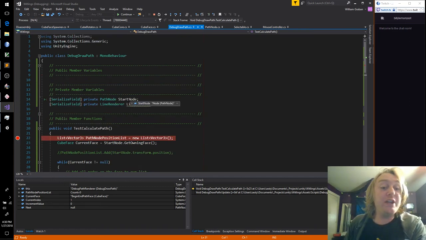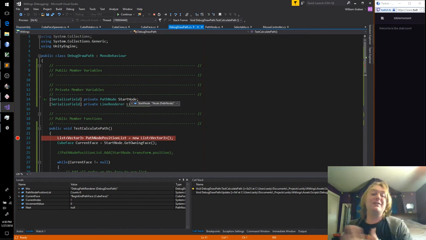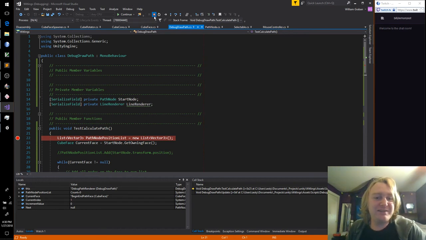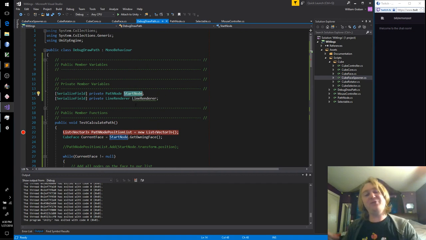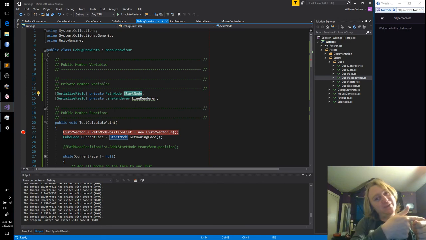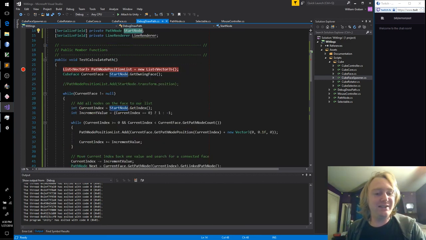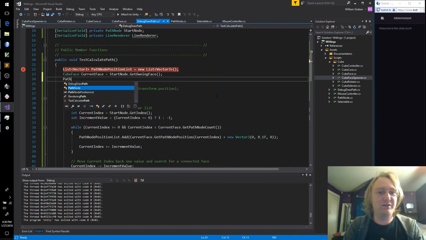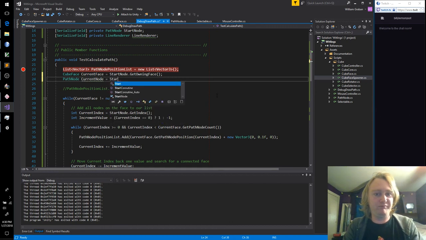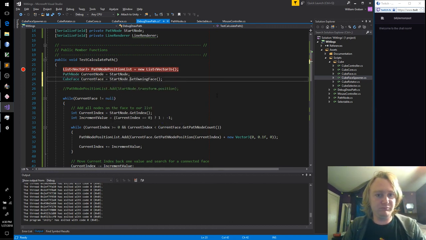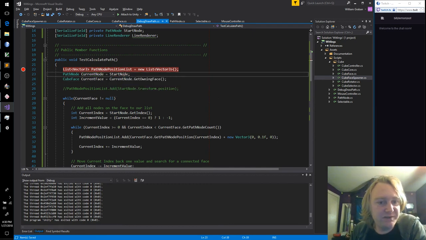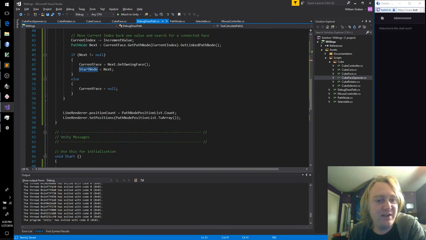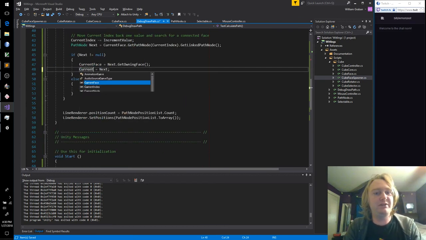Oh, start node has been changing. Okay, I see what's happening here. We've been modifying start node, so it started at 1, which meant it was going backwards, and it hit the end. I see. So let's use a current node instead of start node. So we just store it once, we never modify it again, and then we'll use current node here.